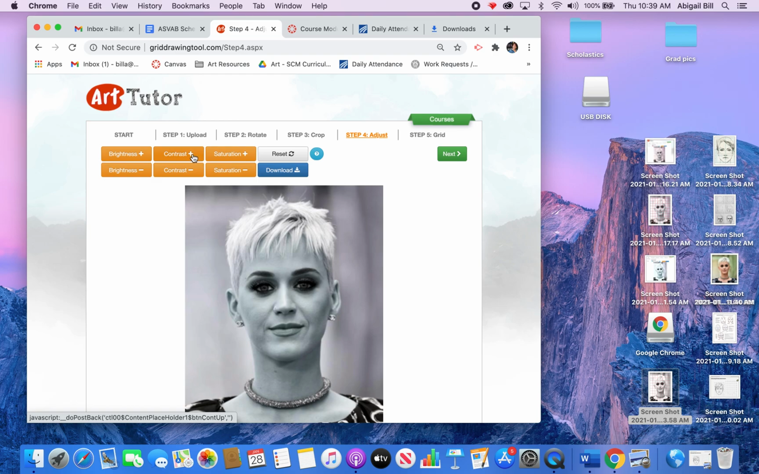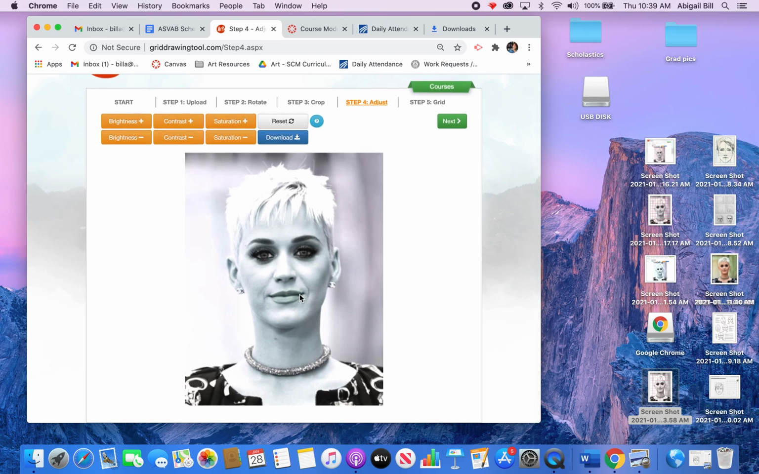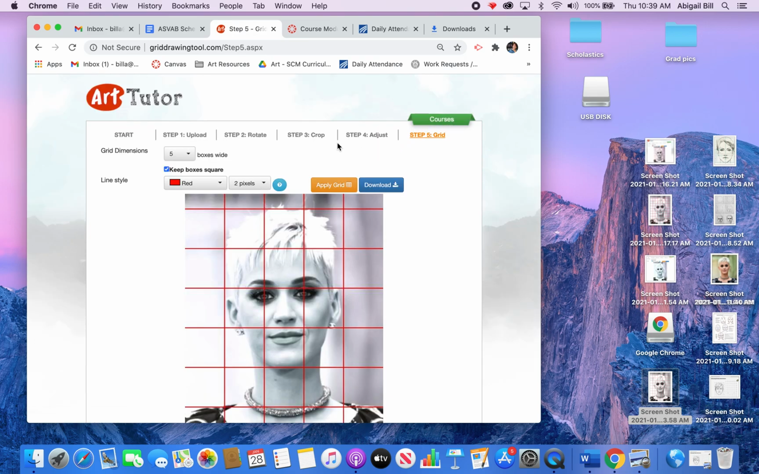So I'm going to click here on contrast. I would like to have some more contrast on this. I'm going to enhance just a little bit of brightness so I can see the eyes better in there. Now my picture is blurry because it was just a screenshot. If you download it and upload a better picture, that'd be best. I'm not going to click download yet. I'm going to click on the grid for the next step, 5.